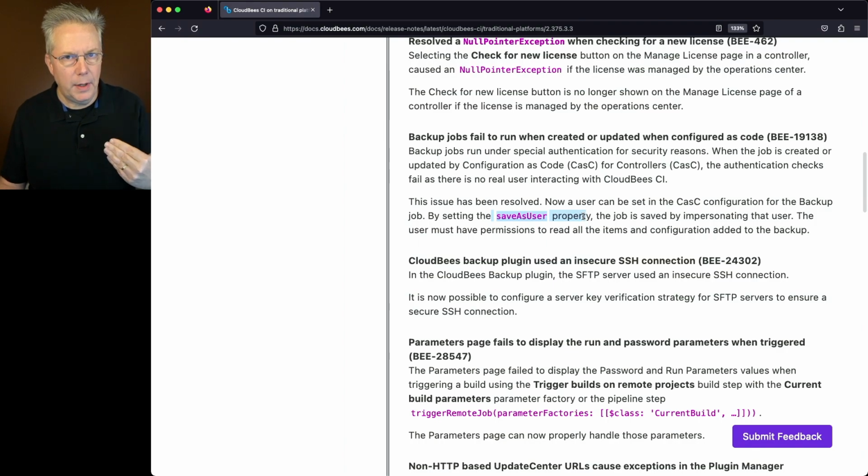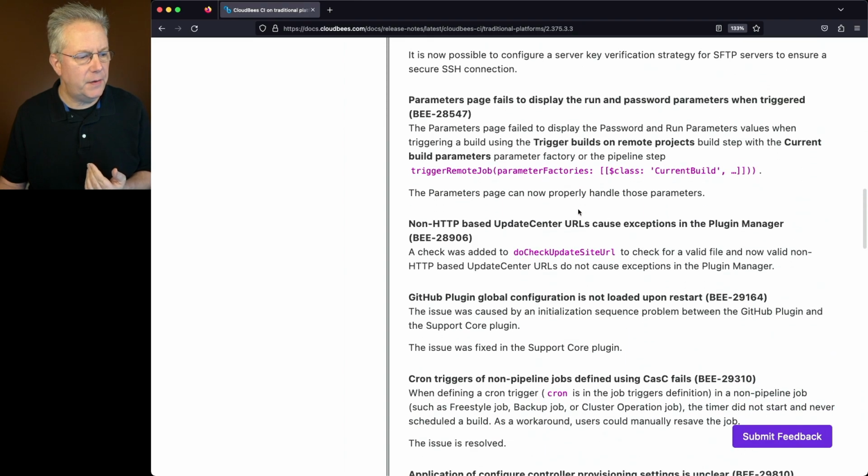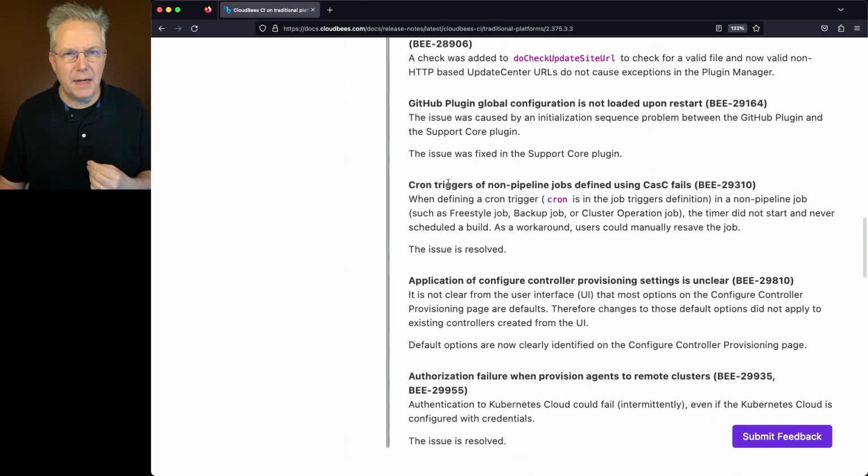That way the job impersonates as that user. Finally, one more item that's related to configuration as code: if you had set up a cron trigger on a non-pipeline job, those used to fail. The way that you would work around that in the past is you would just go into the job and manually save it. Now, if you create that non-pipeline job through configuration as code with the cron configuration, the cron will work as expected.